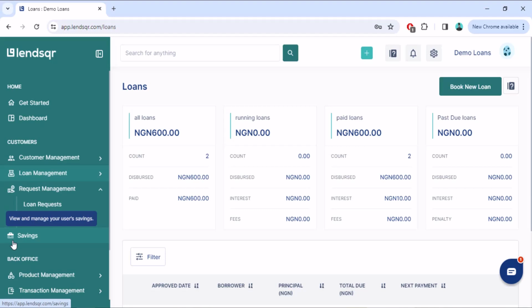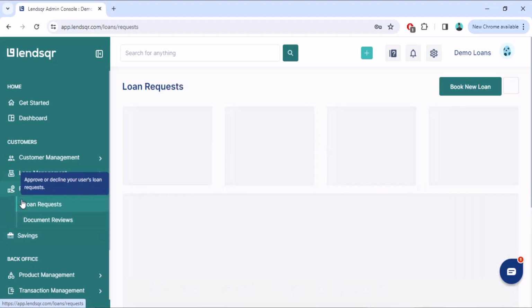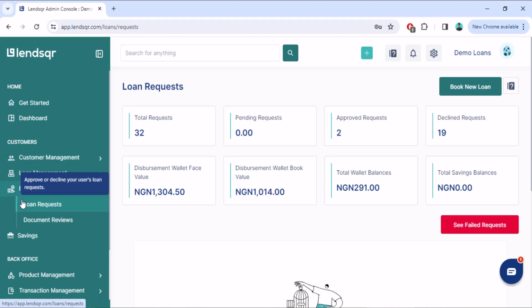Request management allows you to properly handle all loan requests on a timely basis, and you also have the part to document review where you can review and approve or decline documents submitted during the loan application process.